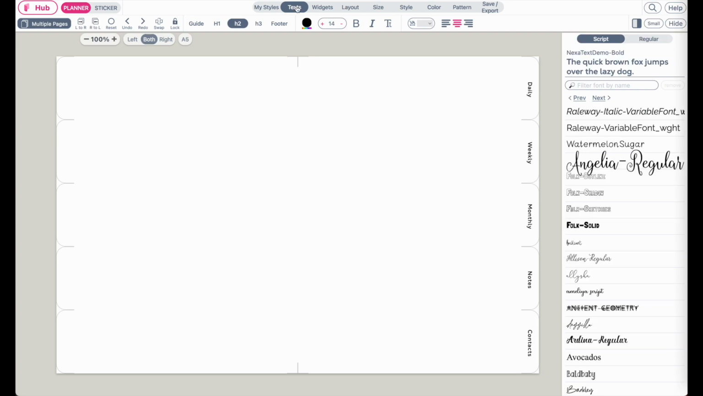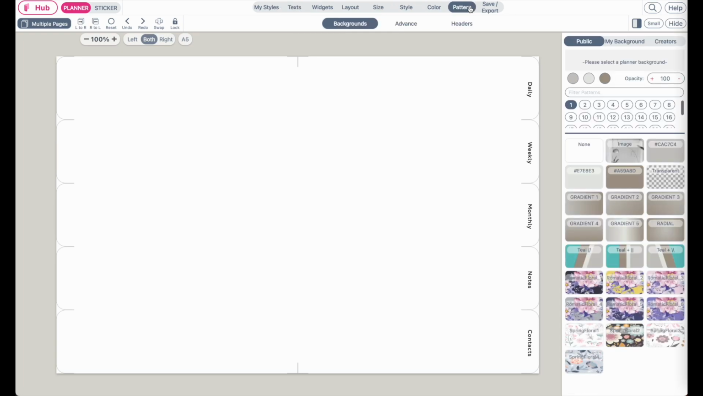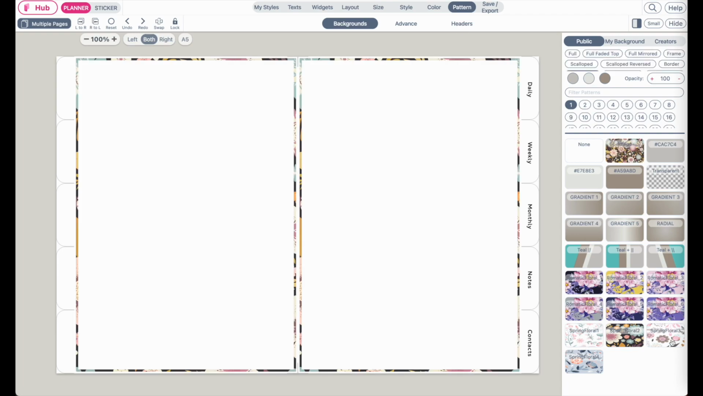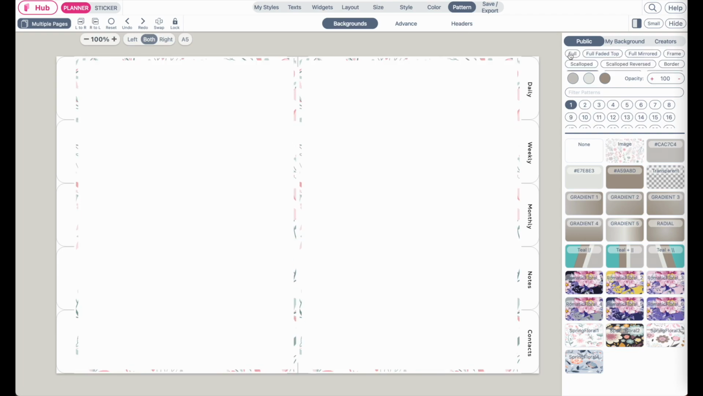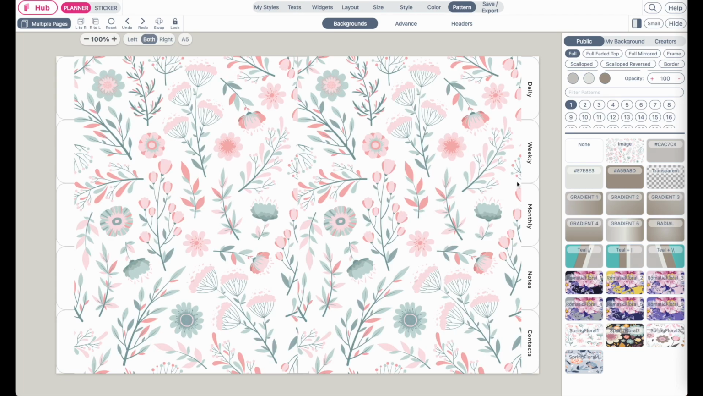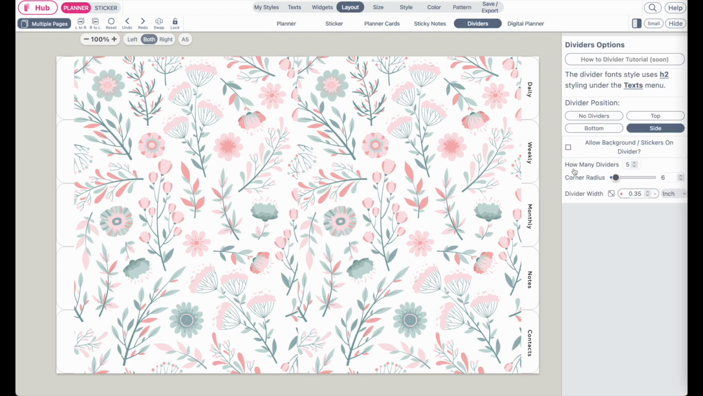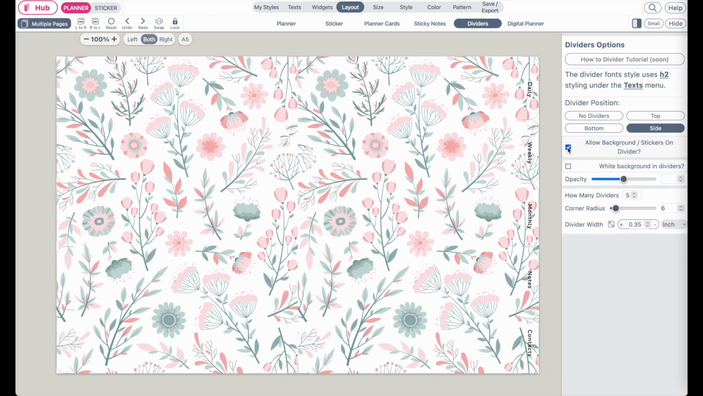And then from here, what you can do next is you can add a pattern. Under pattern, you will see many different kinds of patterns you can add. Click on full to expand the pattern. And then if you want the patterns to extend to the tabs, you can go back to layout, divider, and click on allow background stickers on divider like this.